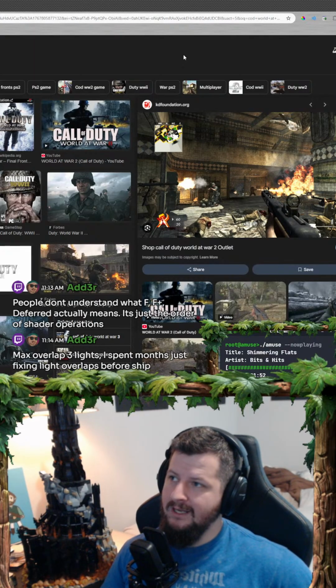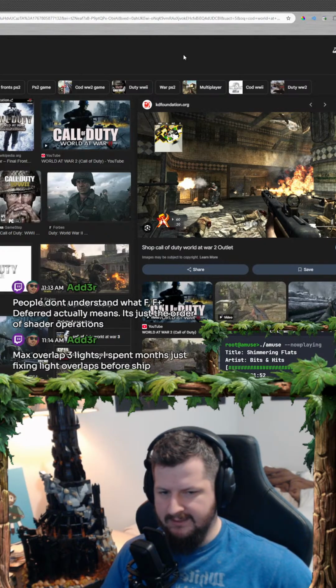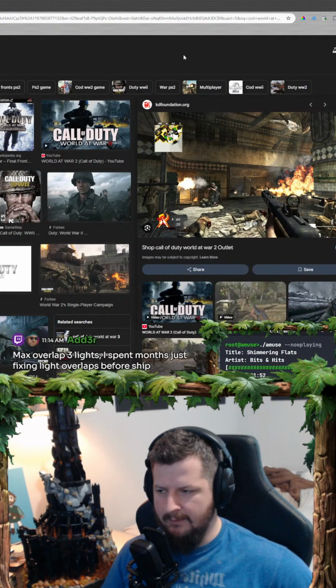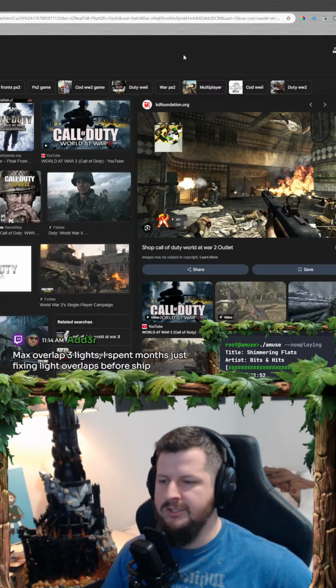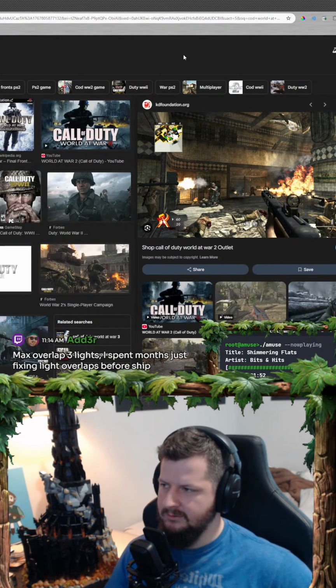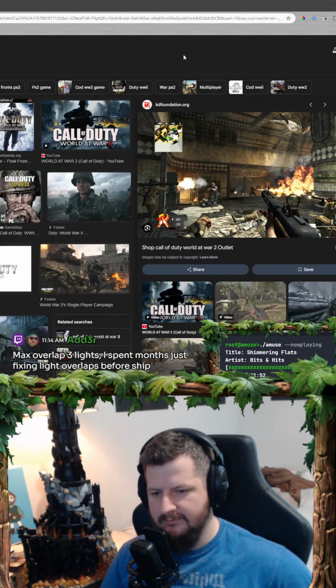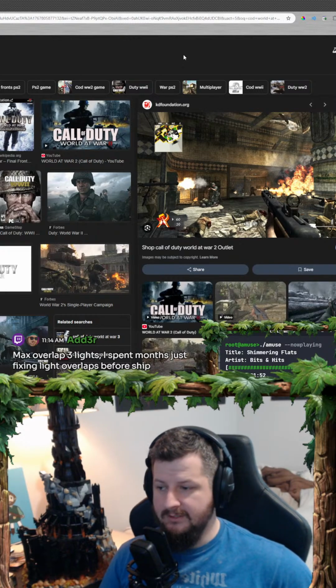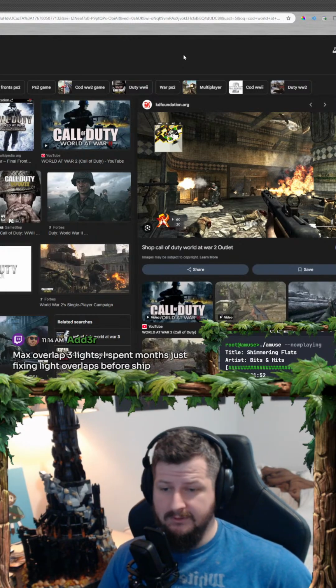Max overlap 3 lights, yeah. I spent months just fixing light overlaps before ship. Yeah, see, that's the thing that the players don't see. And I'm sure that there is a budget of the amount of detail, the amount of clutter that you can have in a scene because of that, right? I assume that would take the max overlaps down.